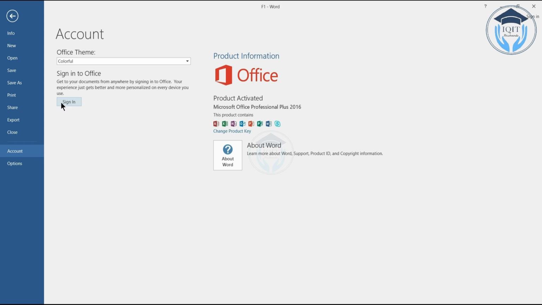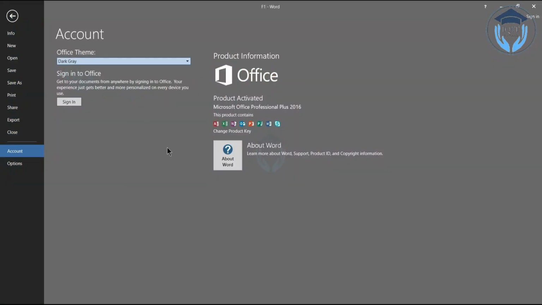If you want to change the Office theme, in the Office theme box, click the arrow sign. It is at the right side of the box. A drop-down menu will display and you select any one option. If you select the dark gray option, immediately all Office app windows will switch to the dark theme.